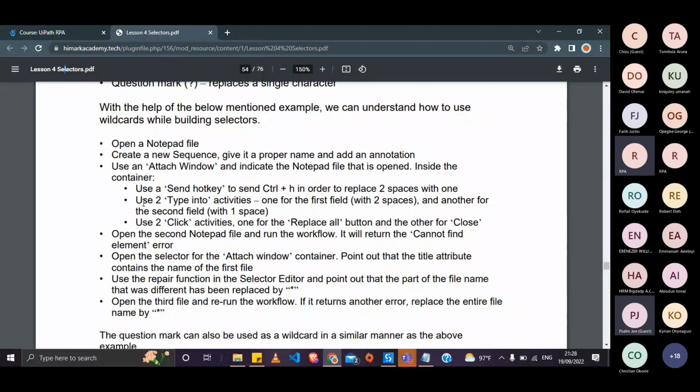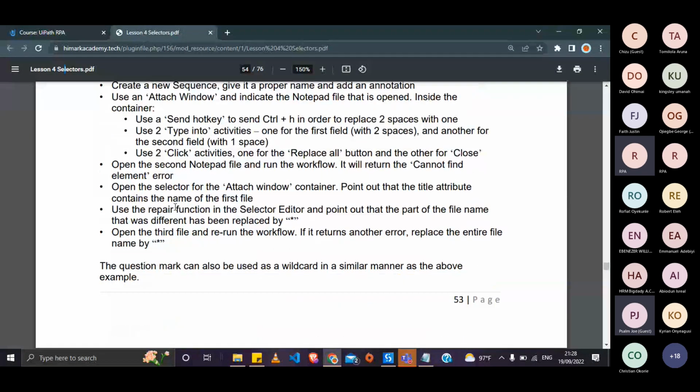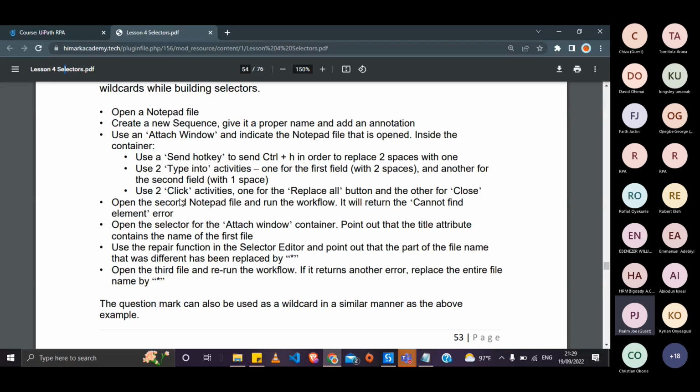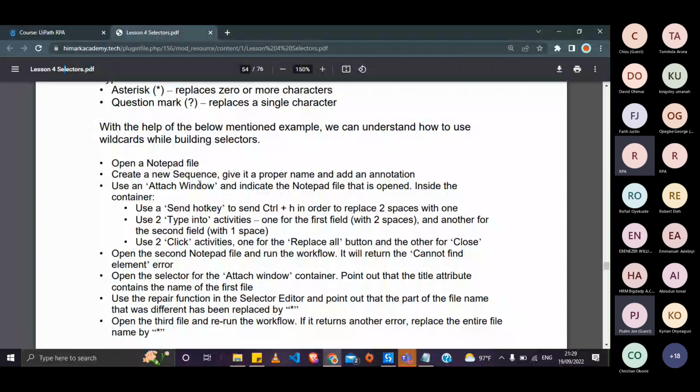So now let's do this example to help us understand the whole point of wildcards in selectors. The example says we should open our notepad file, create a new sequence, file name, add an annotation, use an attach window to indicate the notepad file that is open, indicate the container, send hotkey. Let's all do this on our UiPath Studios.